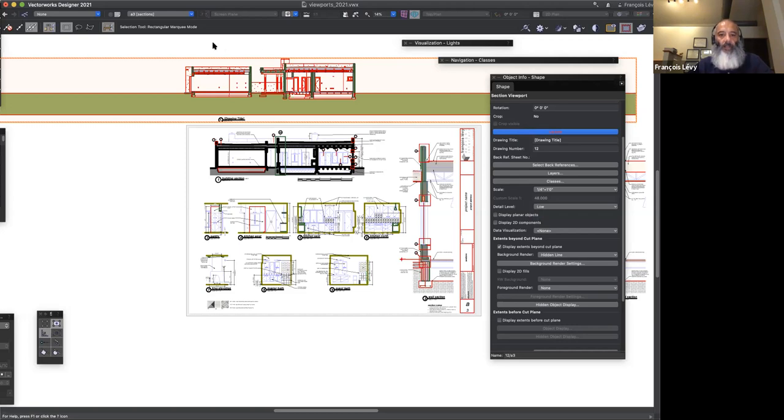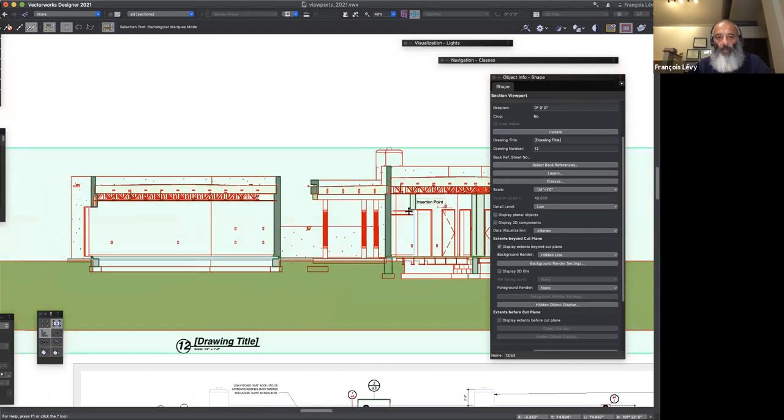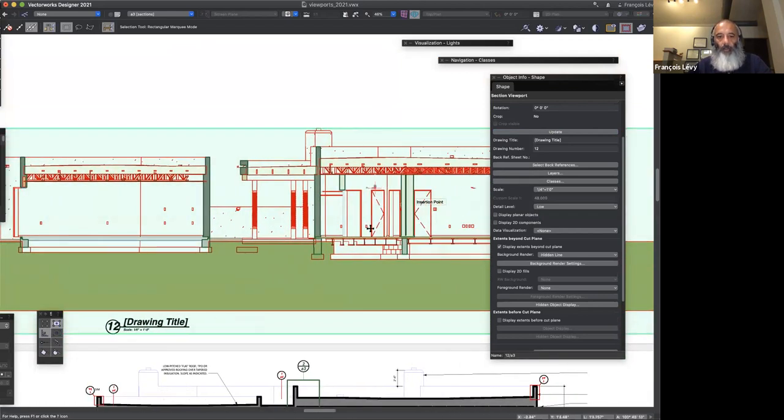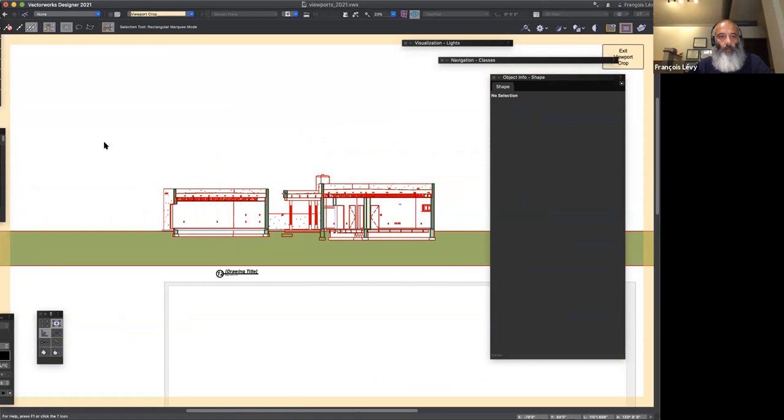That'll knock out some of the detail of that model. So goodness, I've got all these trusses in here. That's all taking a long time to render. And of course, this section viewport also has annotations and crops. So I'll go ahead and crop that by just drawing a little rectangle.